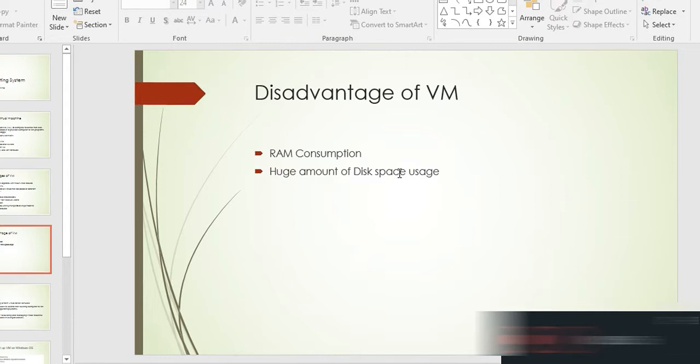Unlike its advantages, virtual machines also have disadvantages. One of them is the huge consumption of RAM, random access memory, or disk space.